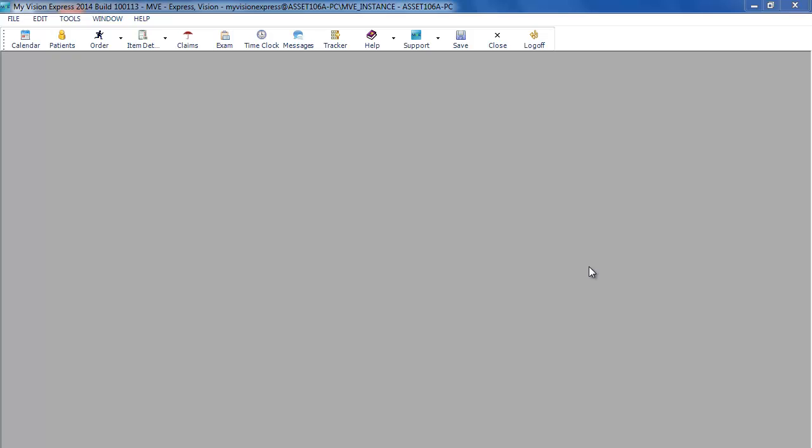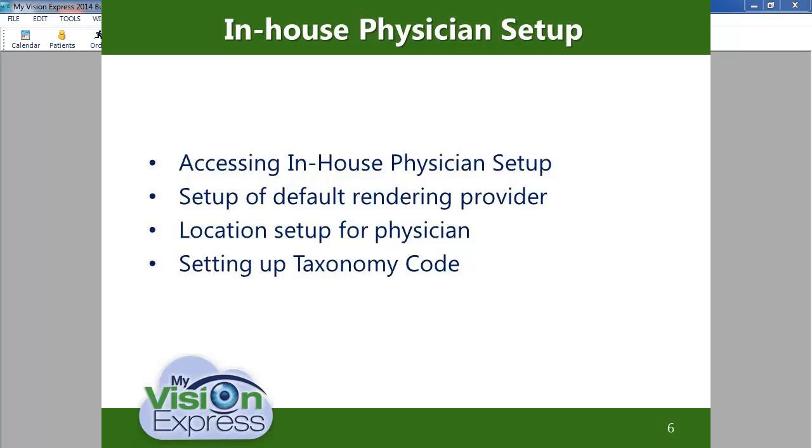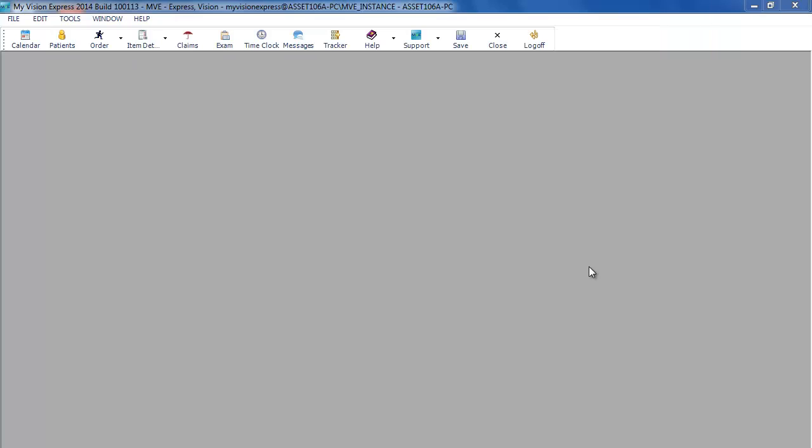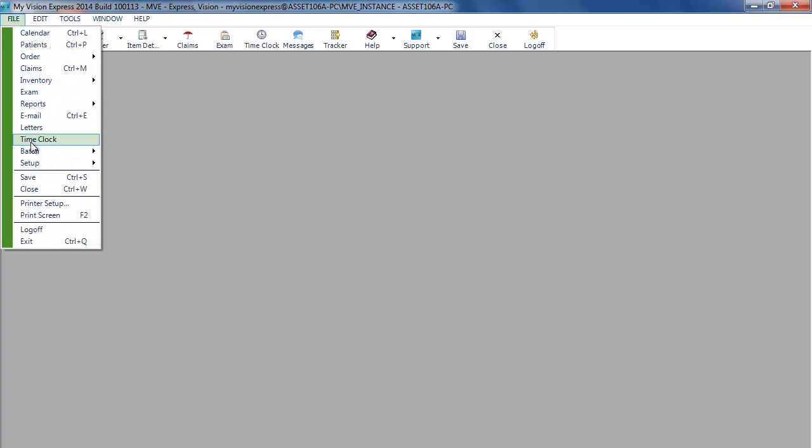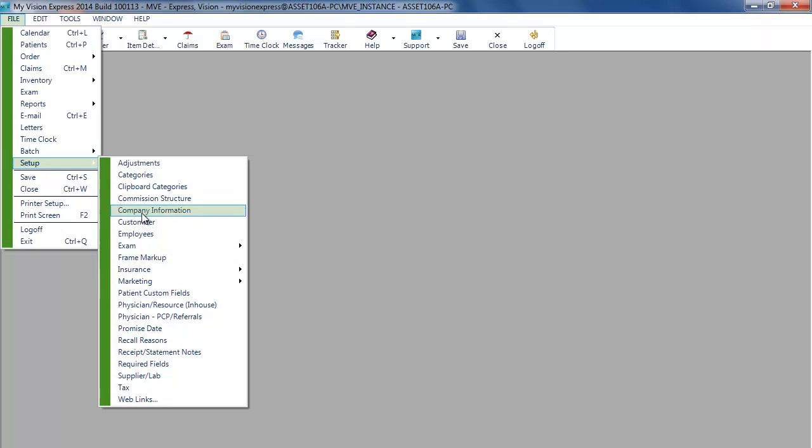Now we can link the default rendering provider to the in-house physician so that when the physician is selected at the order level, the rendering provider is filled in automatically in boxes 24J and 31 on the insurance claim form. To do this, go to File, Setup, Physician/Resource, In-house.